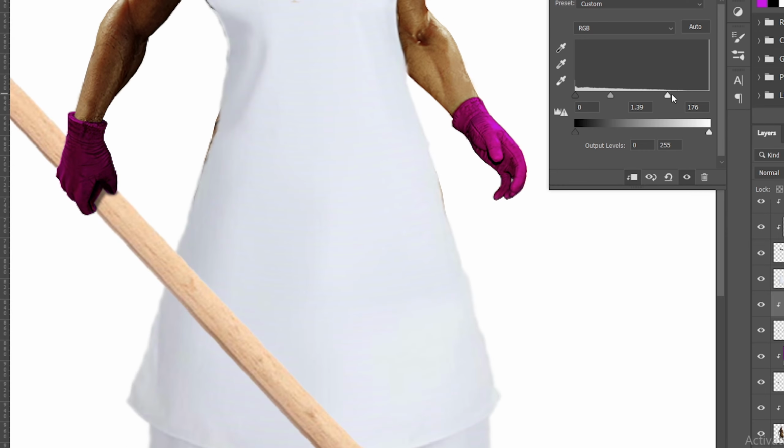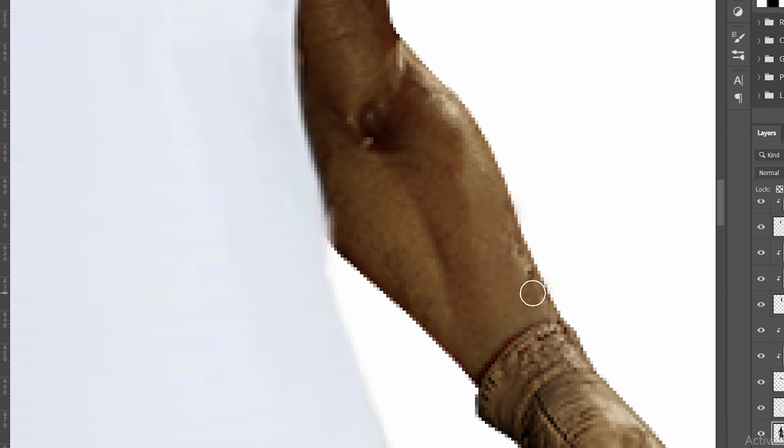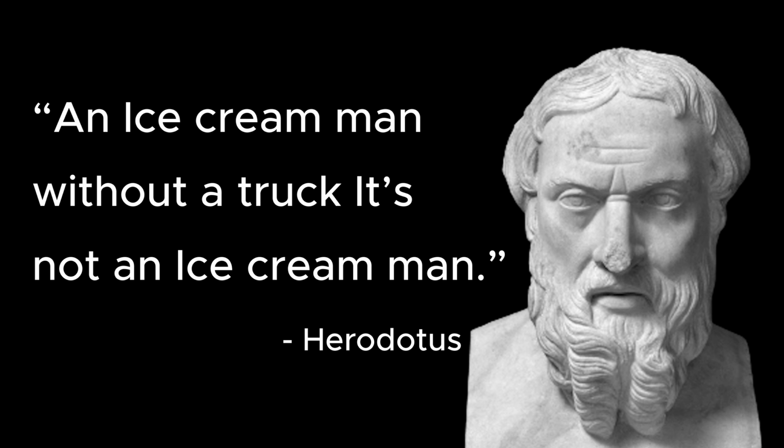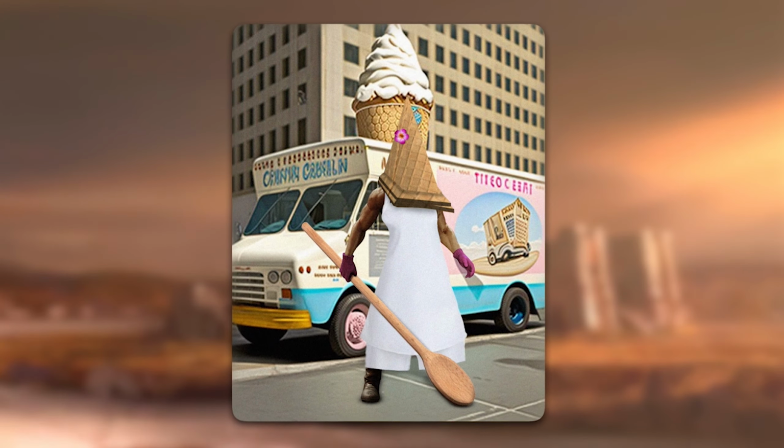I also made his gloves pink and wiped the blood stains and wounds on his arms. I also put a flower on his cone. Finally, an ice cream man without a truck is not an ice cream man.